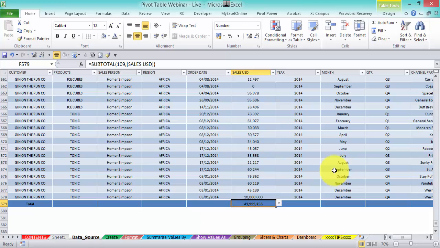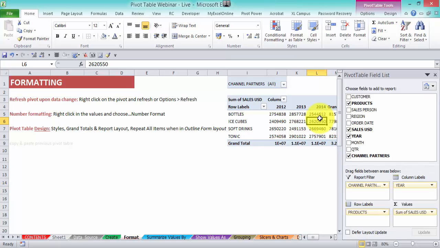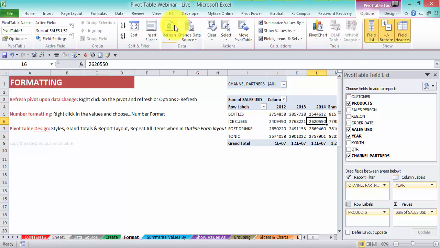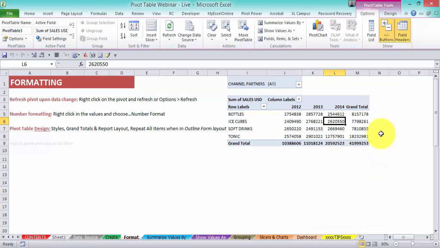Let's put 10 million, okay. So let's go back to our pivot table in here. It hasn't got updated. Now to update a pivot table, you need to refresh. So to refresh, click on your pivot table, go to Options, Refresh. Or what I like to do, right click and refresh. Here we go. Okay. So we have the change that was made there.